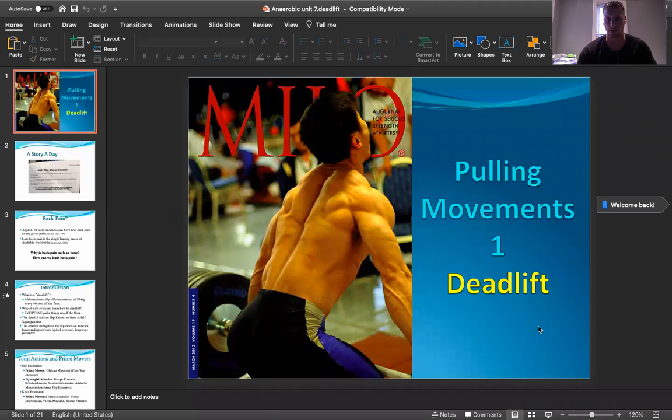So what we're going to go over today is a topic near and dear to my heart, which is the deadlift. I'm still going through your lab videos for the squat. We're going to do the same assignment for the deadlift as well.